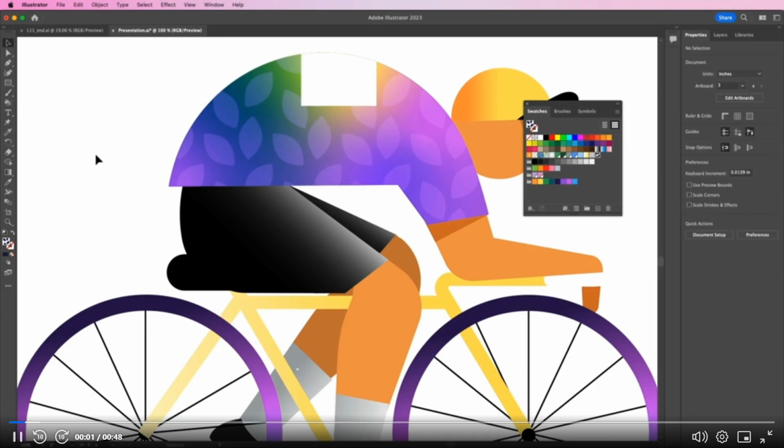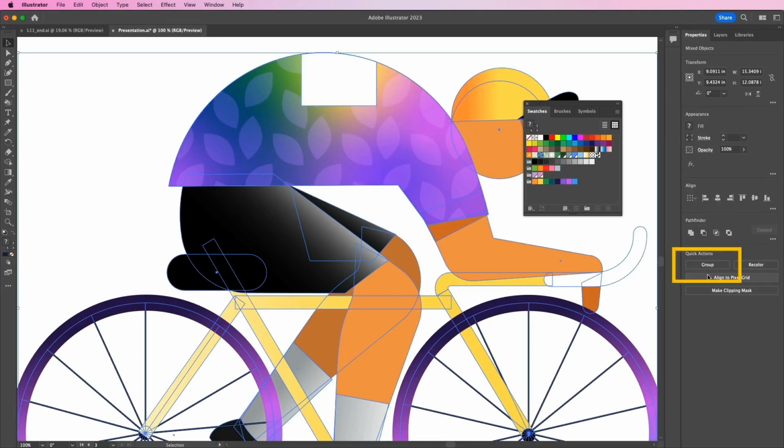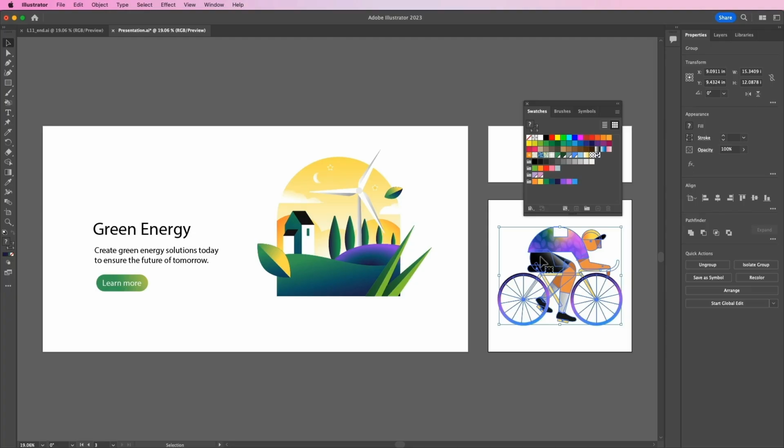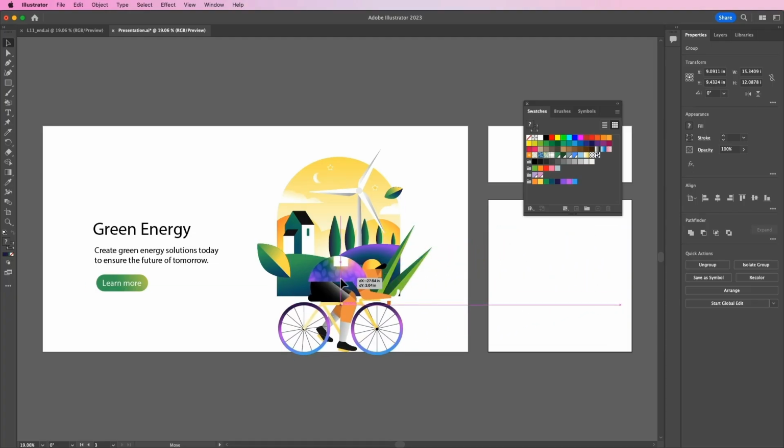All right, let's put it all together and finish up. Choose Select All on Active Artboard so we can get all the rider, and group it by clicking the Group button in the Properties panel. Choose View, Fit All in Window so you can see everything. Drag the bicycle group to the left and arrange it like this. Yours might go behind. If it does, you're going to have to arrange it to the front.